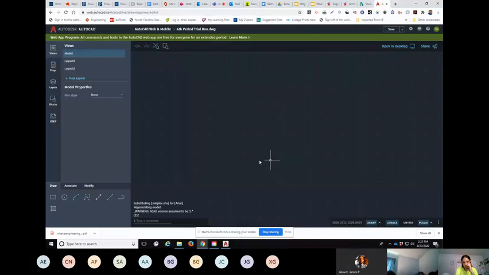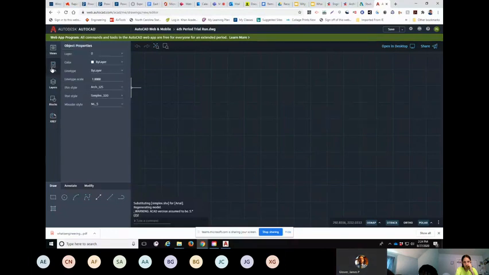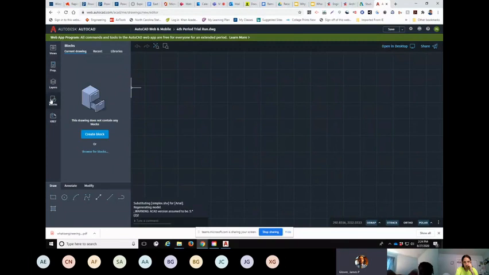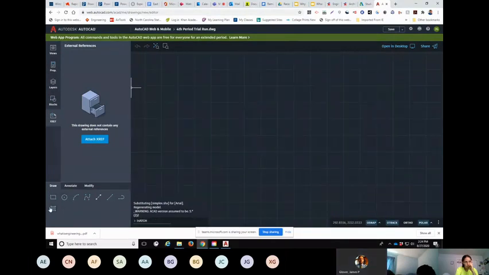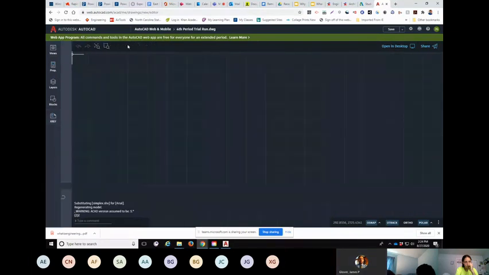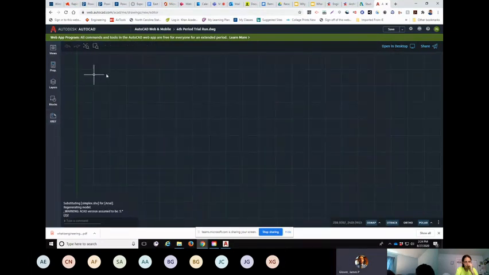All right. So when it opens up, you've got a tray over here. You've got your views, your properties, your layers, your blocks, and your references, and you've got your tool tray down here. Now, you can close this down this way to give yourself some more drawing space here. This is what is called model space.